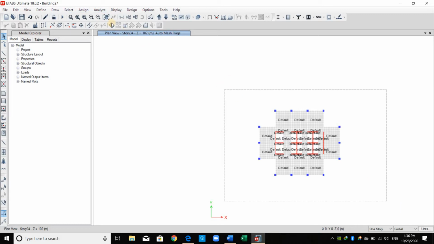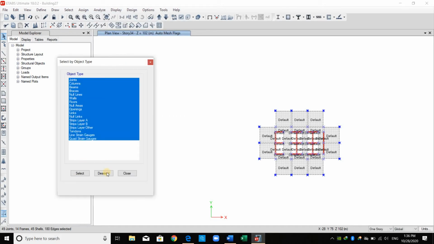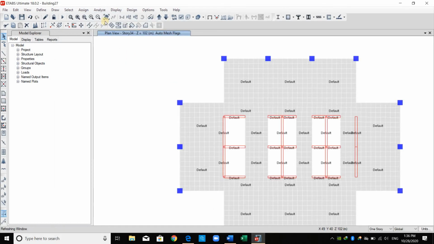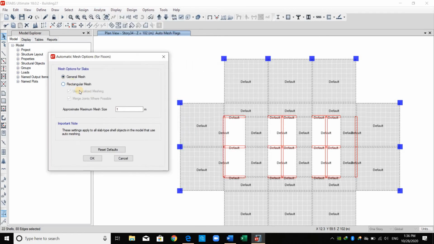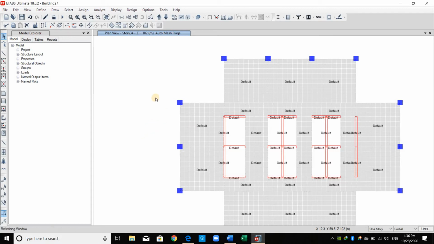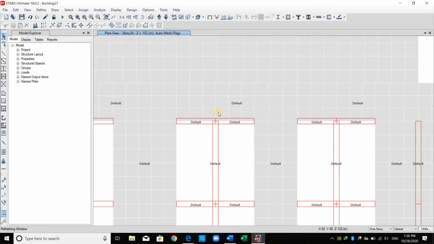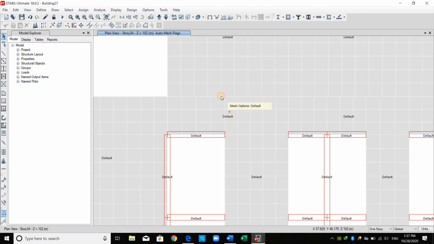However, if we select again the same floors, and we choose now from the automatic mesh option, we select the rectangular mesh and we click OK. Okay, now we can see the difference between them. There is some discontinuity in the mesh between the slab elements, and of course we don't need this. They should be connected in order to ensure a correct analysis.